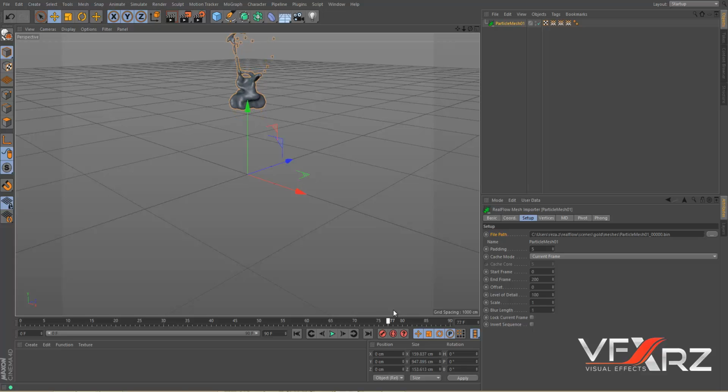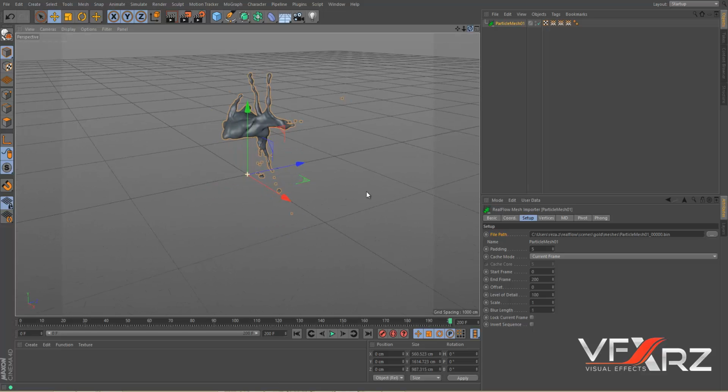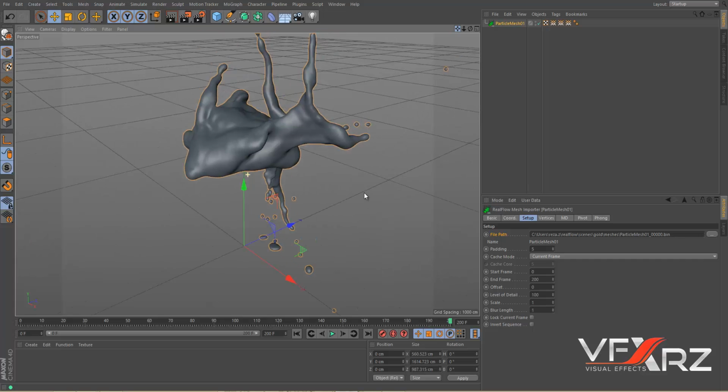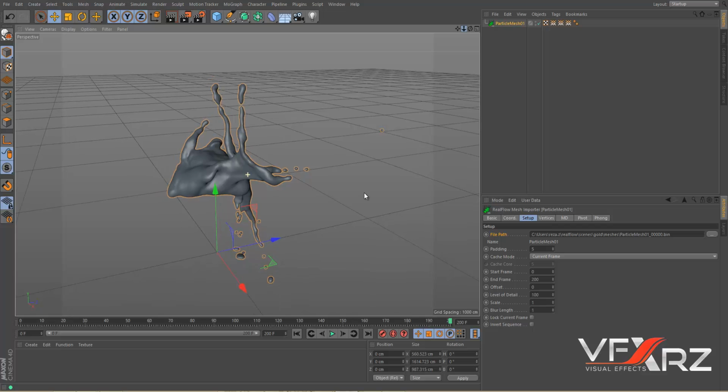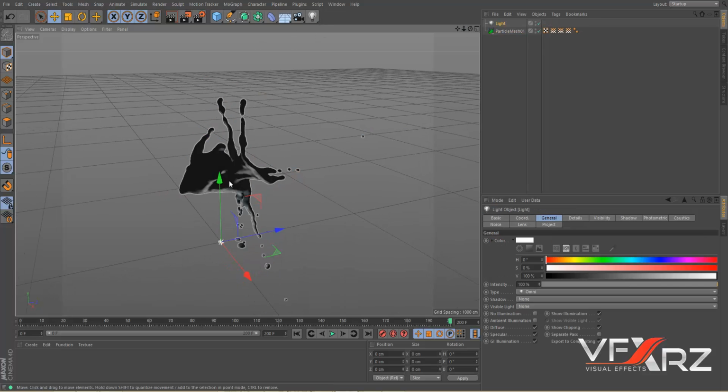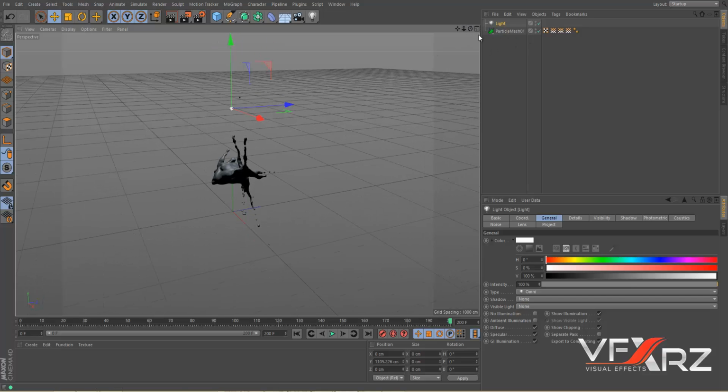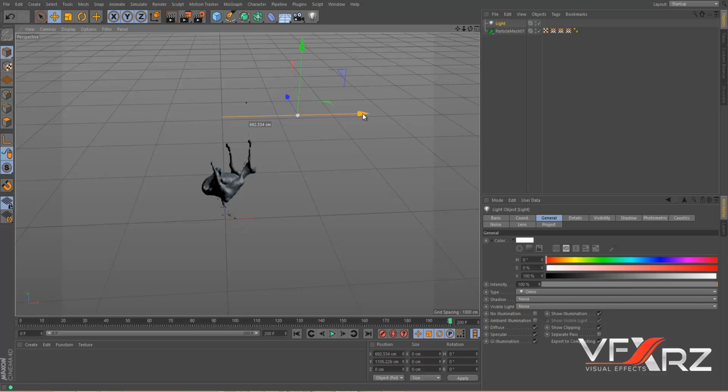as you can see, it animates like this, and change this frame to 200 and increase this frame, and now you can see this mesh. Okay, very good. Now add light and change position, for example to here. Here is good.